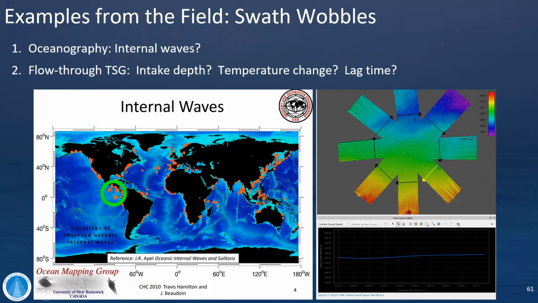We dug a little bit deeper, talked to some of the more expert folks on this, and they said, oh yeah, that area is well known for internal waves. It doesn't mean that that is definitely what happened there, but we checked everything else out the best we could. And it raised some questions about what's the impact of the flow through TSG on the system, or is that a factor in intake depth or temperature change? So that ship is going to be making some changes to their surface sound speed setup and hoping that that's not the cause, which means we might still be dealing with environmental issues that we just can't solve, unfortunately.